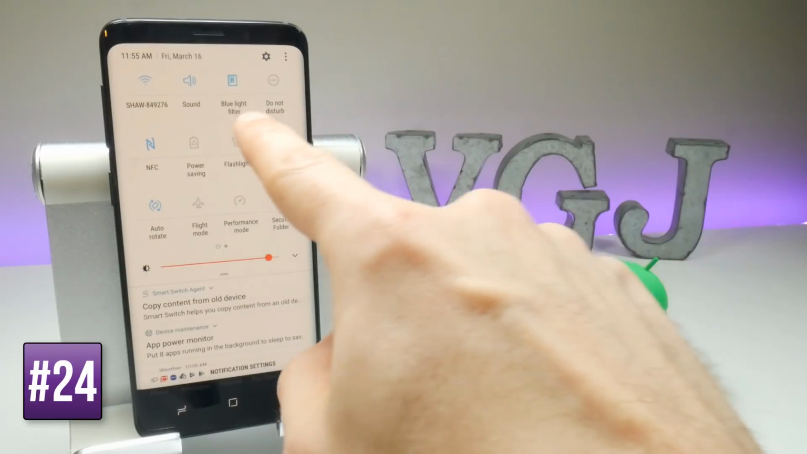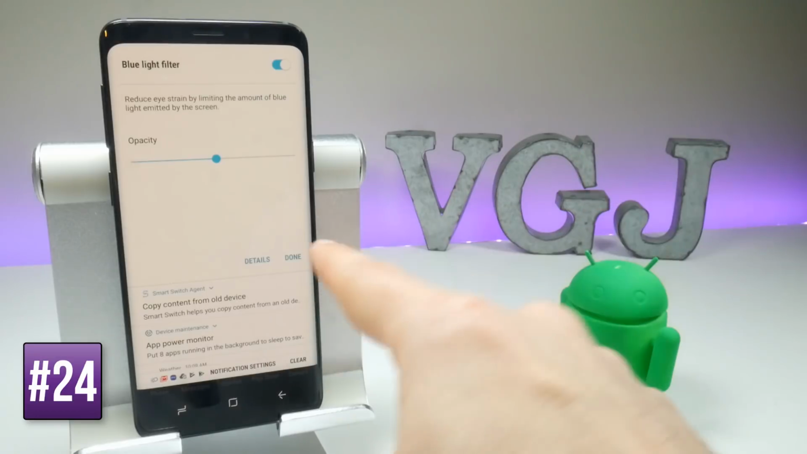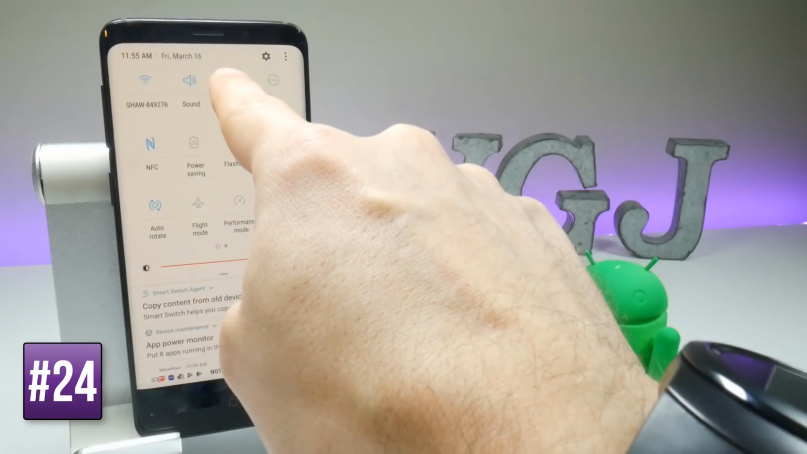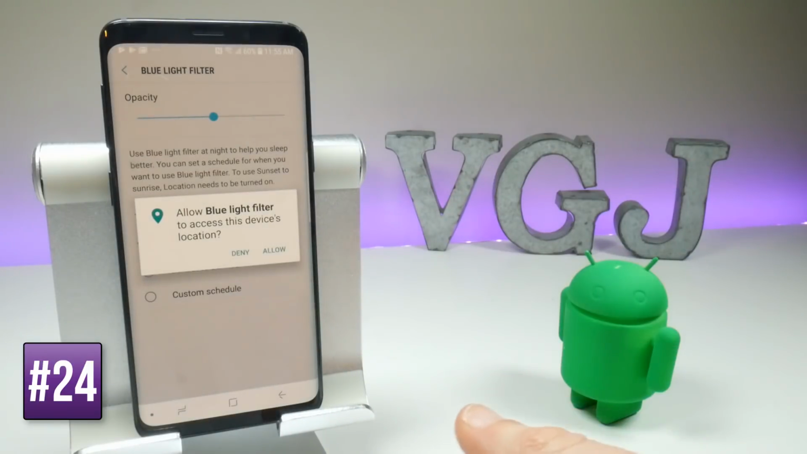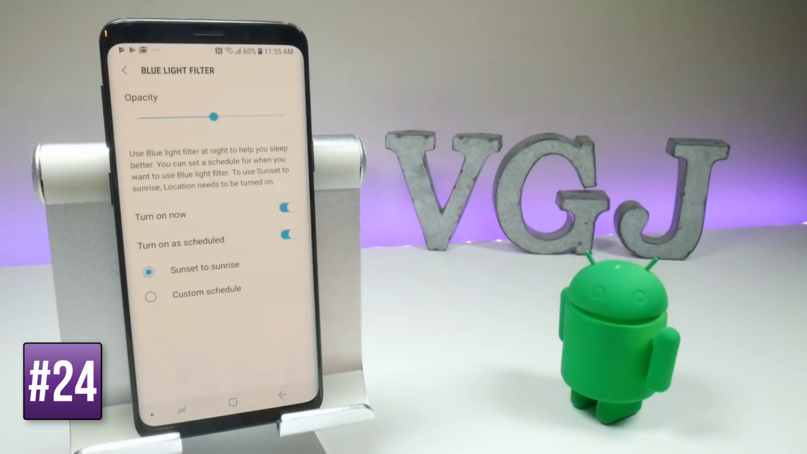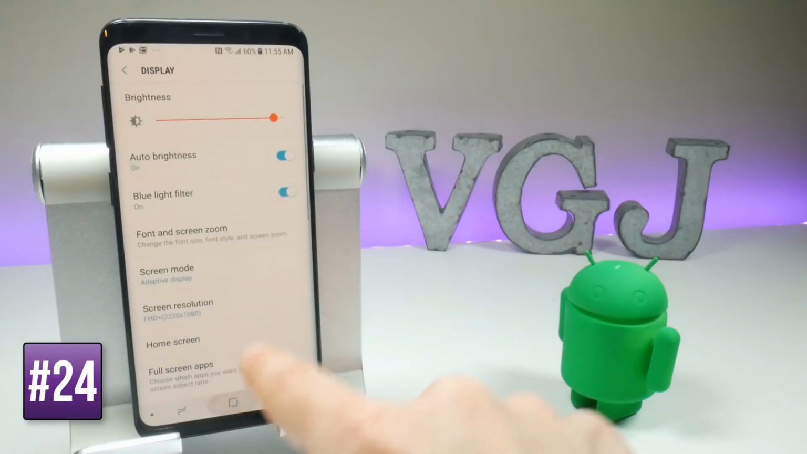But as I say, if you tap on the words, you can go into more options to change the opacity in this case, or if you want to go further still, you could long press to go into more details and then turn it on and schedule it if you want to turn it on, say at 10 o'clock at night or when the sun rises. Plenty of options there.